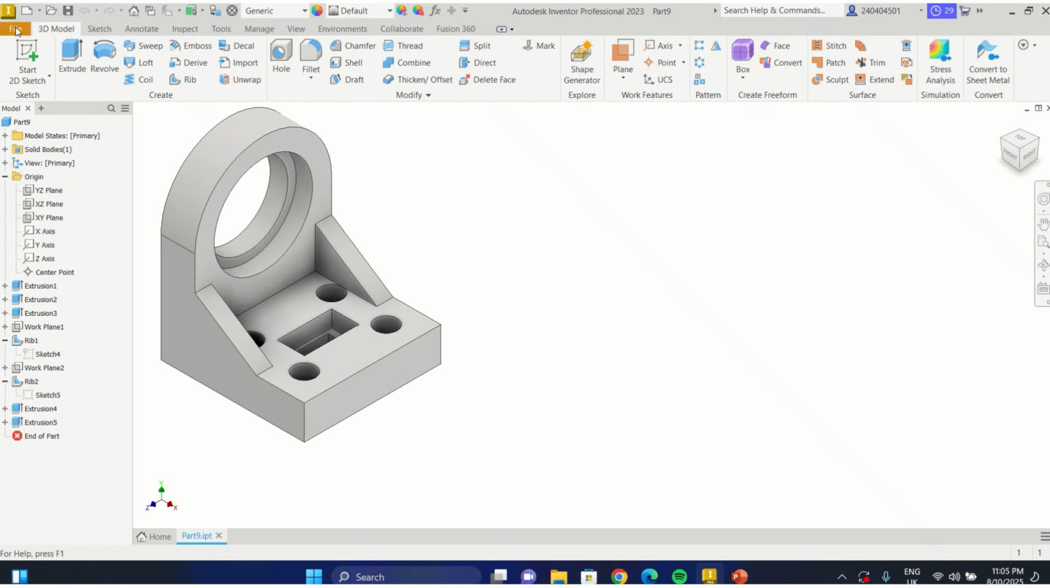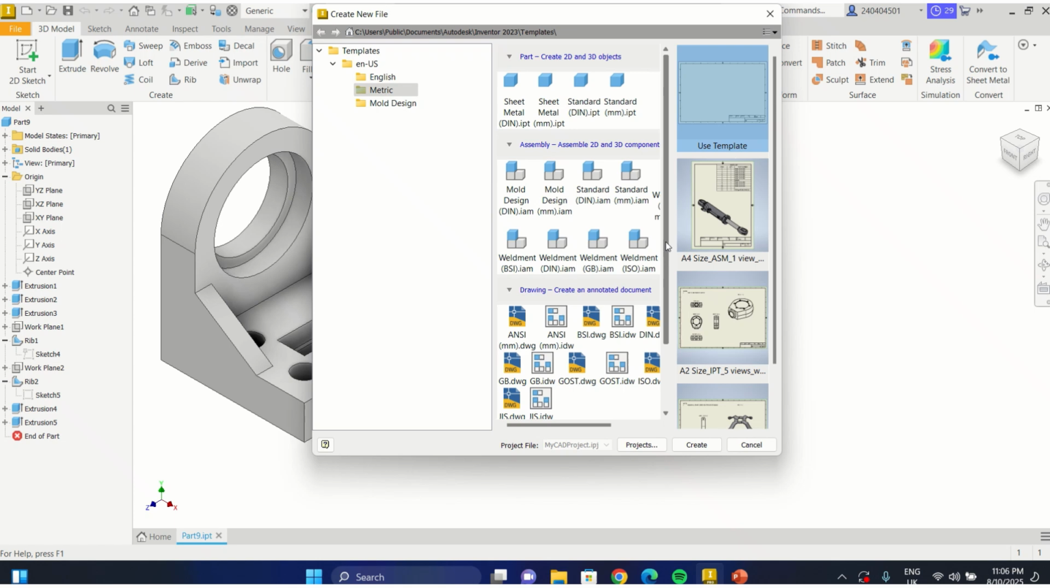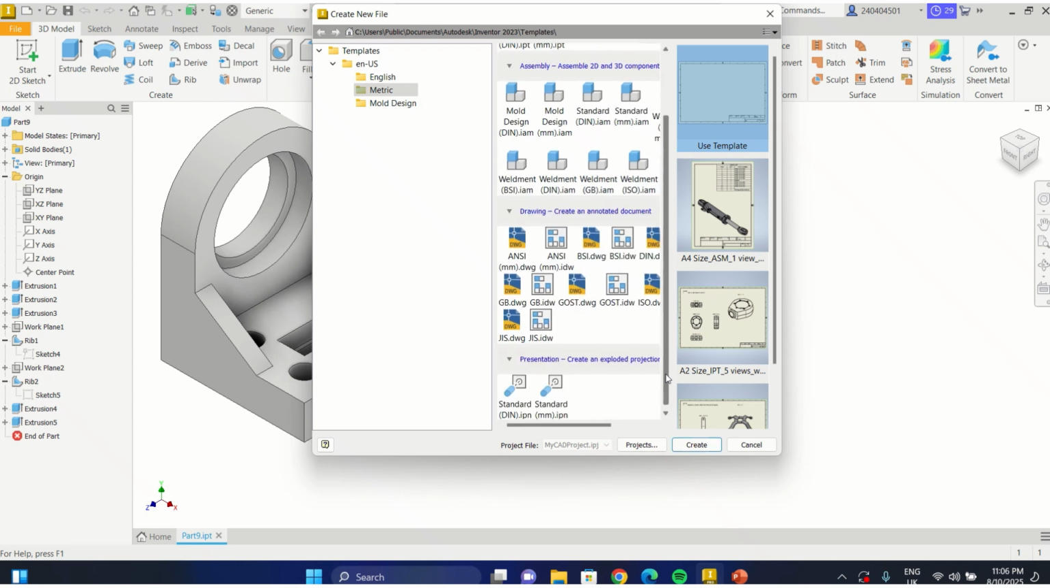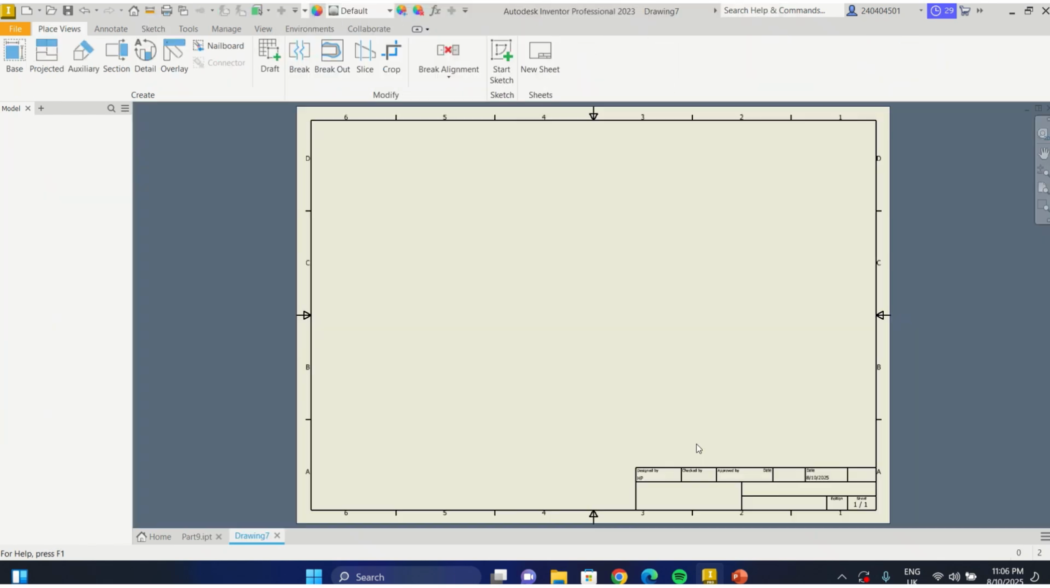Come to File, and then click on New. You'll see some items here like we've explained earlier: the parts, assembly, drawing. So come to drawing. Okay, select ISO IDW. If we use ISO DWG or any of the DWG, it's going to take you to what's called AutoCAD, and that means you need another software to do that. So it's advisable to use your ISO IDW, and that doesn't require any other software. So I'm going to select ISO IDW and click on create. All right.